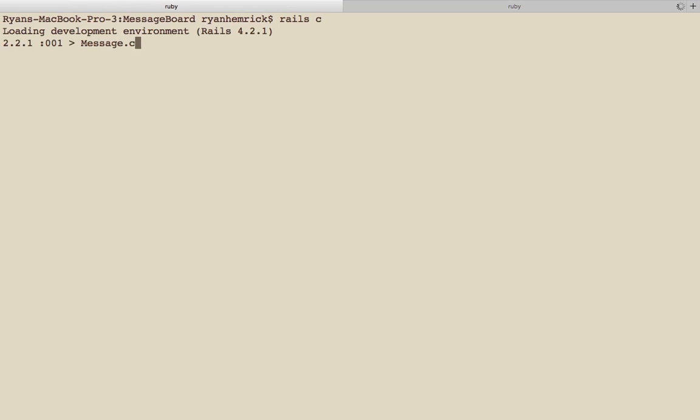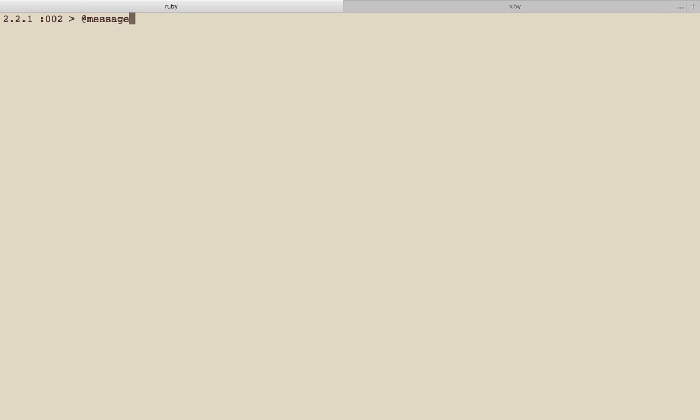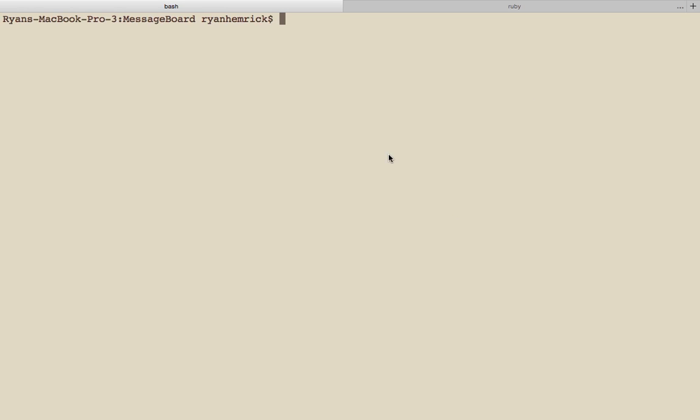We'll establish a connection, and we'll do Message.last, and the user ID is different. It is 2. Awesome. So now we can get out of the console and we can focus on creating our comments.